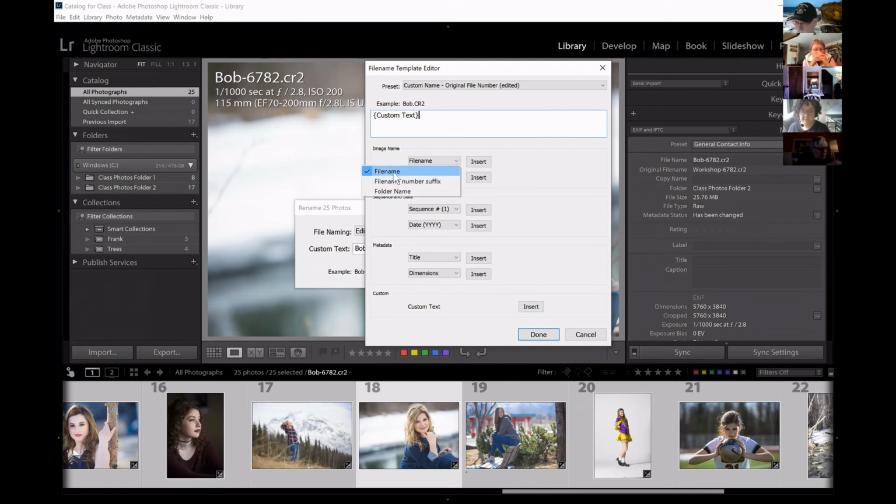So I can insert the original file name, the file number suffix. I could put the folder name in here if I needed to. I don't know why you'd want to. The original file number, the original file name. Remember I said it's one that it stores? Well, I could go back to the original file names. And you know what? I think that I might be better off doing that.